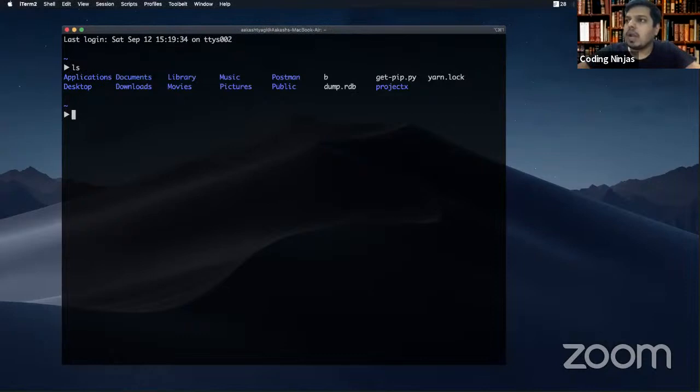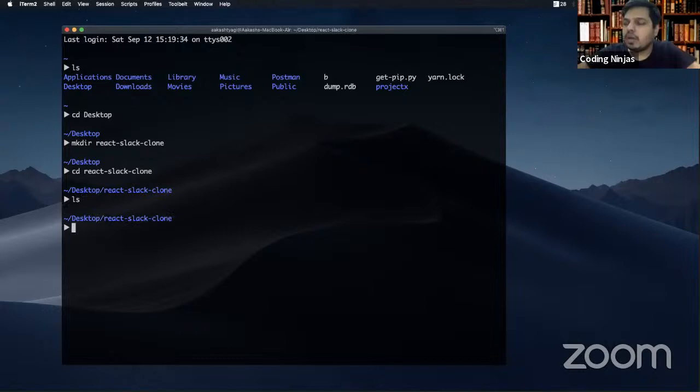Okay. So now what we'll be doing is going into the desktop, and I'll be creating a folder with mkdir, let's say React Slack clone. So I'll go into the directory, and as you see, there's nothing over here. Or rather, what we will do is, let me just remove the folder React Slack clone.